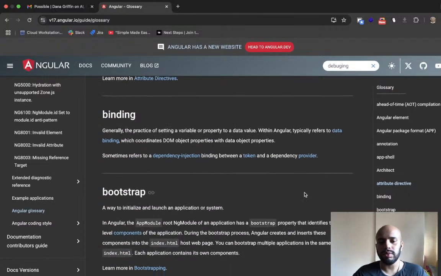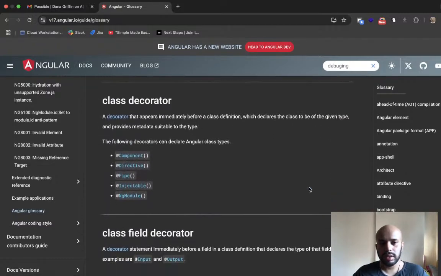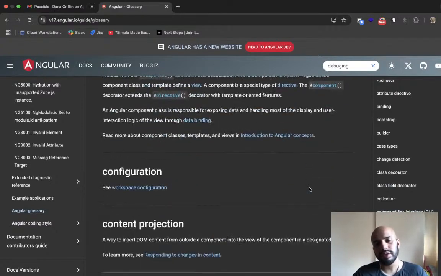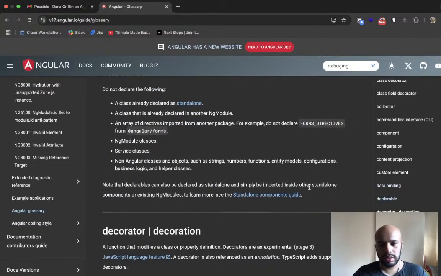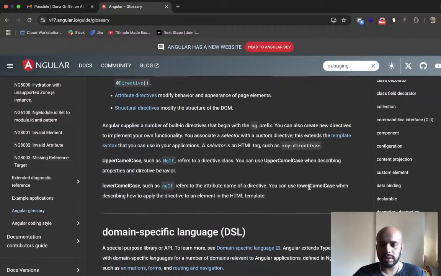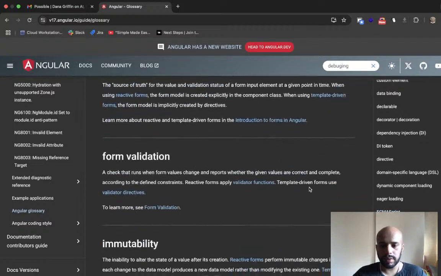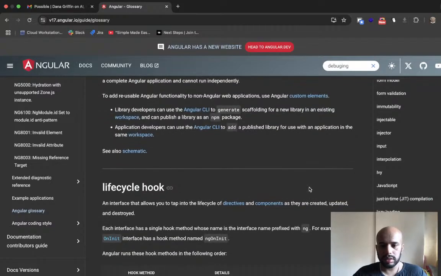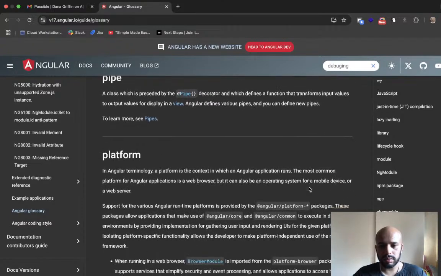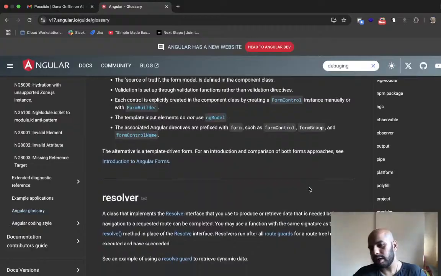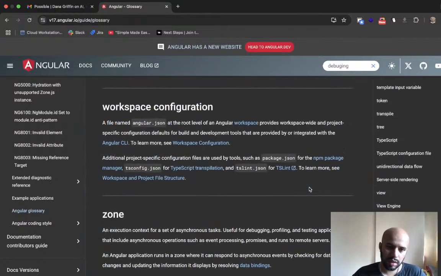Then you have binding, then you have bootstrap, builder, case types, change detection, class decorators, class field collections, command line interface, components, configuration, content projection, custom element, data binding, declaration, decoration, dependency injection, DI token, directives, domain, ECMAScript, element, entry point, form control, interpolation, library, lifecycle hook, module, NgModule, observable, ngc, output, pipe, platform, provider, reactive forms, resolver, router, all the way to server-side rendering. I thought the last one is zone.